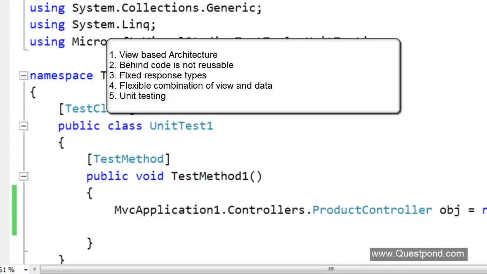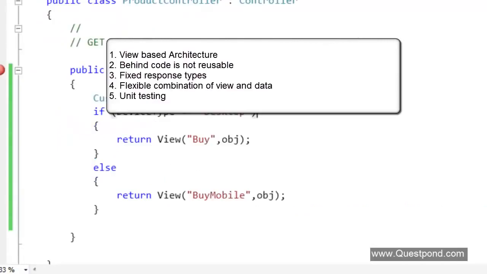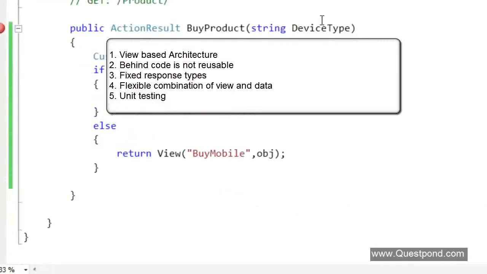The second problem we discussed was reusability. There was a tight coupling between the behind code and the view, so we were not able to reuse that code with different views, right? For example, if you remember, I said that in MVC I can invoke different kinds of views under different kinds of scenarios, which was not possible in ASP.NET Web Forms.